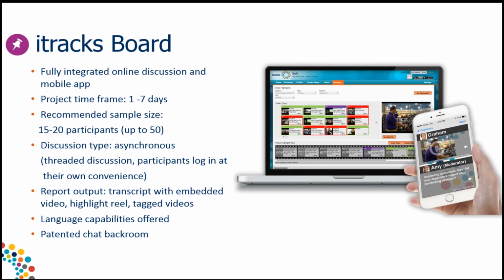This is the version 4 platform, which is currently available in 15 languages. We have 2 more languages coming here in the next couple of weeks, and then our older version of the software has just over 20 languages available. And then, of course, we've got the patented chat backroom for client observers to observe the discussion.